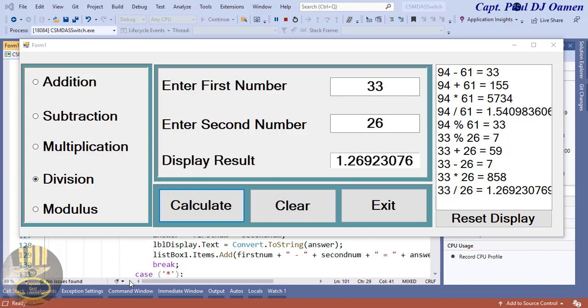Hi guys, and welcome to the Simple Arithmetic Operator Calculator developed using a switch statement, also referred to as the MDAS Calculator. So let me show you guys how this works.